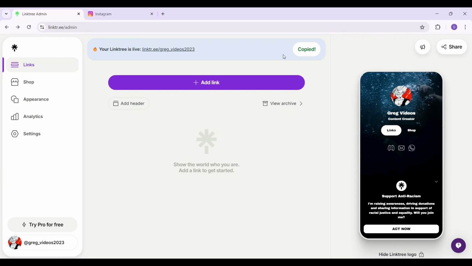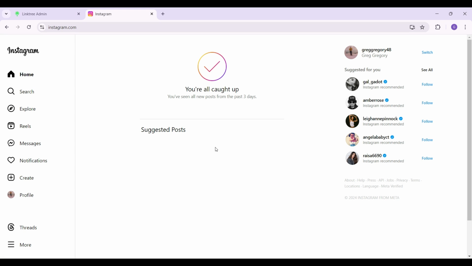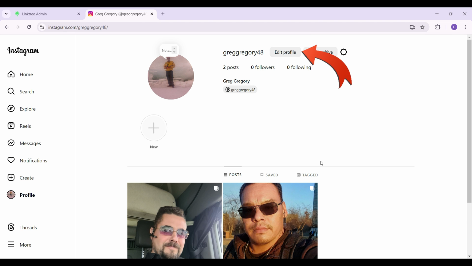And once you've done that, what you have to do is go to Instagram. Right here, this is my profile. Do note that you can do the same using your mobile application as well. But now, simply go to your profile, that's on the bottom left. Now what you guys have to do is simply edit your profile. Click on the edit profile button here.